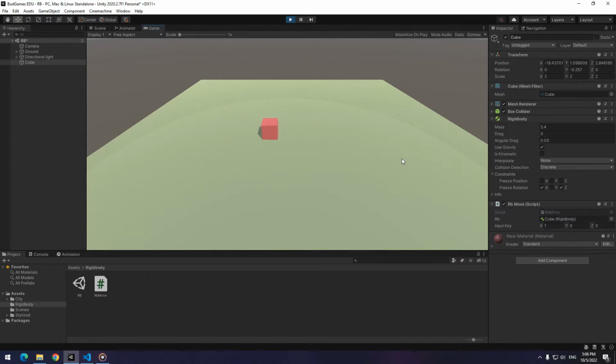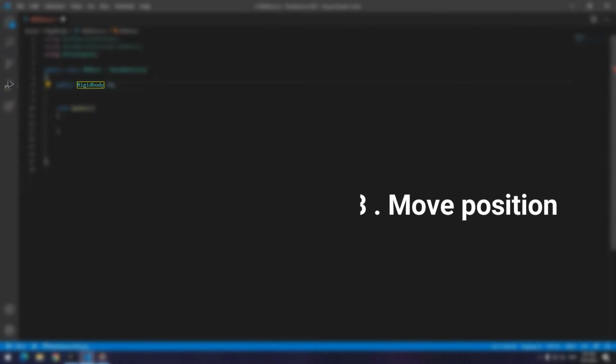In addition to this, velocity affects gravity too. Mostly velocity is suitable for games which don't need gravity. The third way is MovePosition, which is the most suitable and best way to control and move a character.